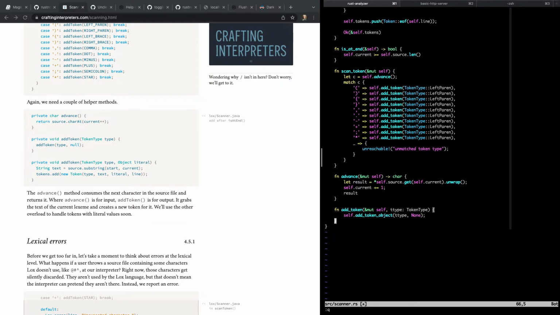Oops. And then add token object, self type token type, and then literal is going to be option object. Okay, so string text is source substring start current. Okay.